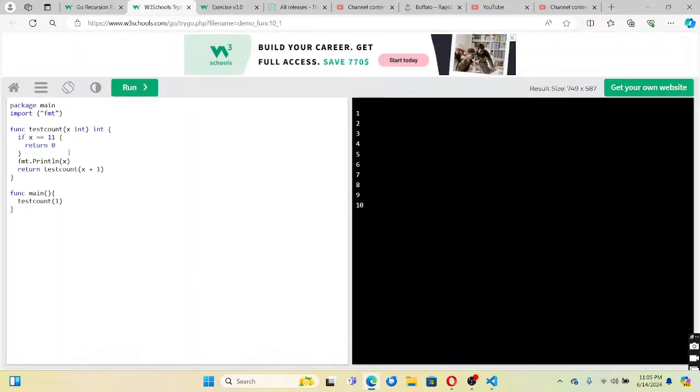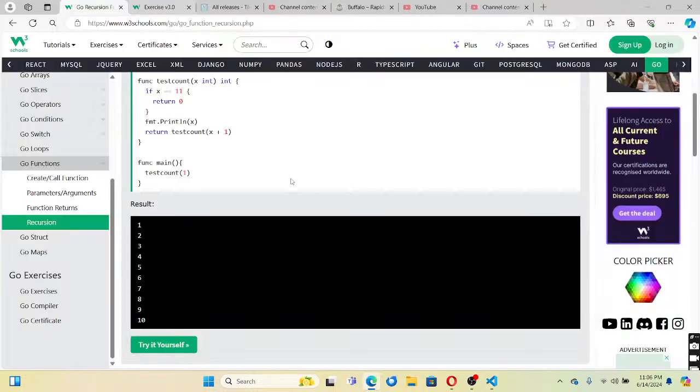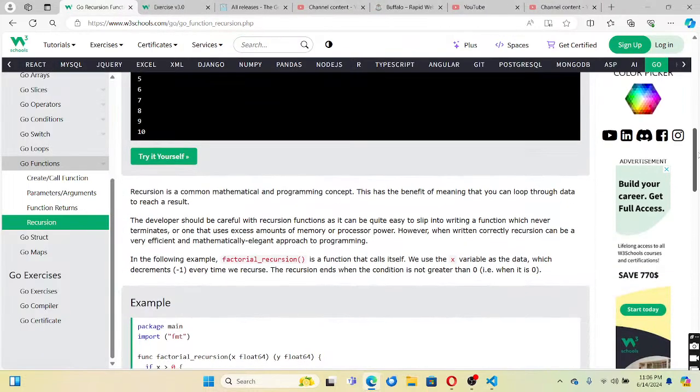See, in the recursive function it calls itself multiple times and starts printing and then returns. We are calling the same function, so it will come back out of the loop when it reaches 11 and then it returns 0. Okay, so that is the recursive function, a function which calls itself.